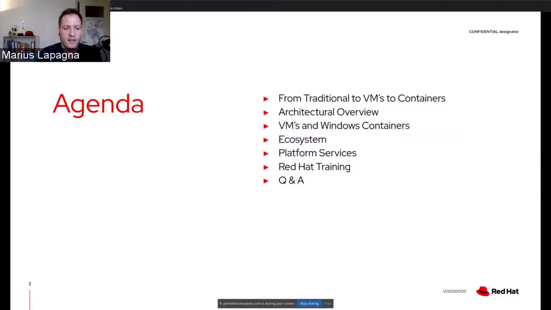You see here the agenda. You get an architectural overview. You get the newest features from OpenShift, some information on that for VMs and Windows containers, some words about the ecosystem around OpenShift and the platform services and Red Hat training and question and answering at the end. So a lot of topics to cover.